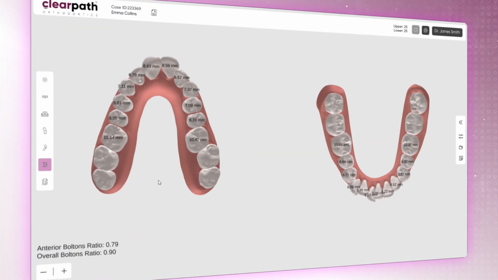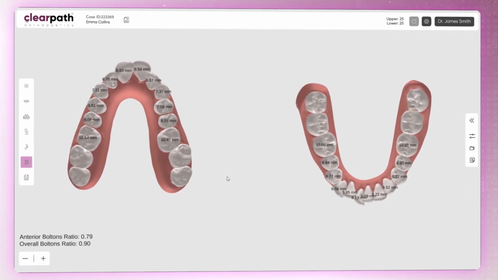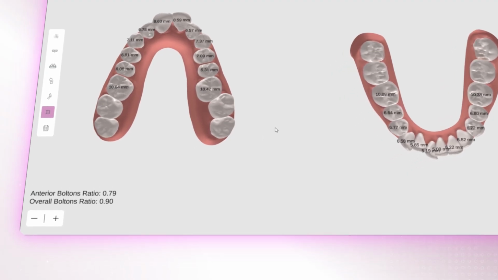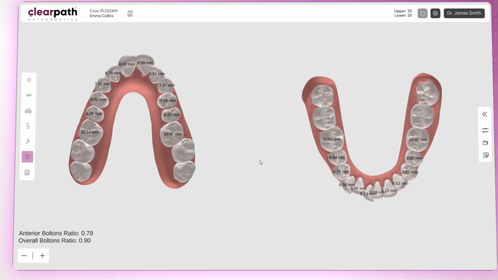The Bolton Analysis tool compares tooth size ratios between upper and lower arches in the initial state of dentition. It automatically calculates the anterior and overall Bolton ratios, helping doctors identify size discrepancies that affect alignment and occlusion.